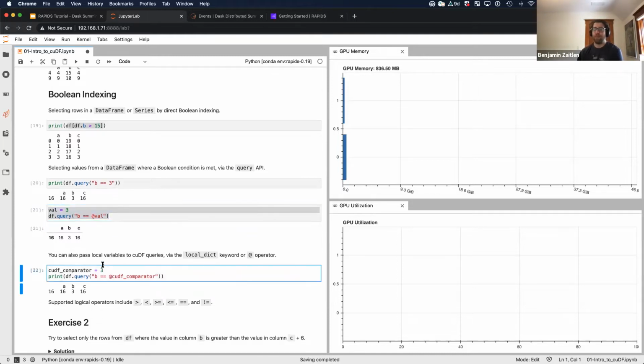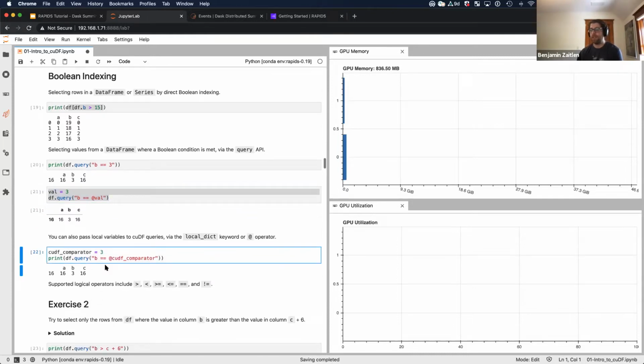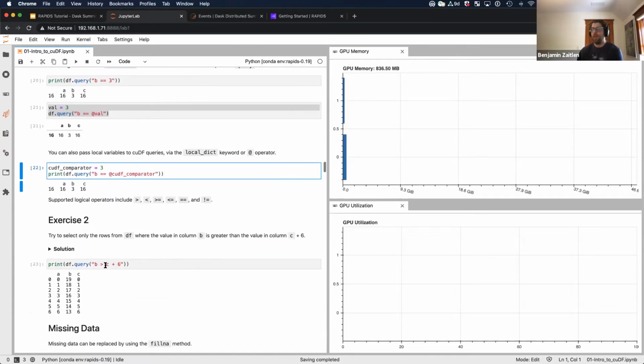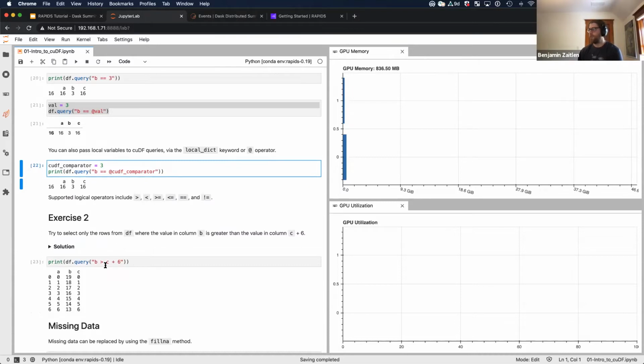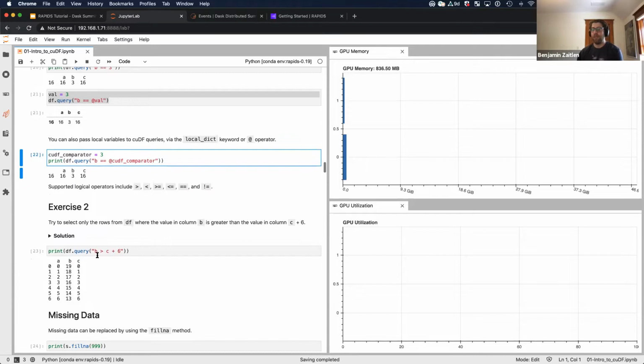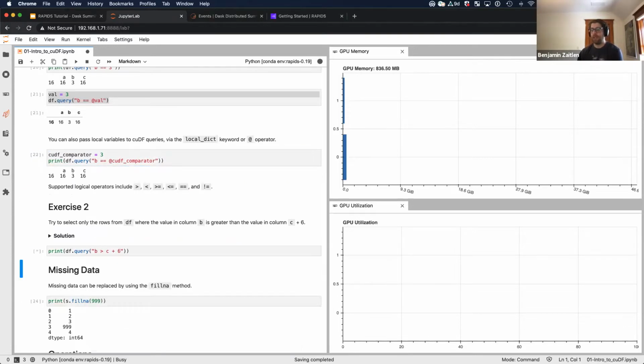Yeah, or same thing with this comparator operator. All of these, the logical operators, are supported. Sorry, I'm going to move through this a little bit quicker so we can get to cuML, which is a lot more exciting. We can also query things that are a little bit more complicated.